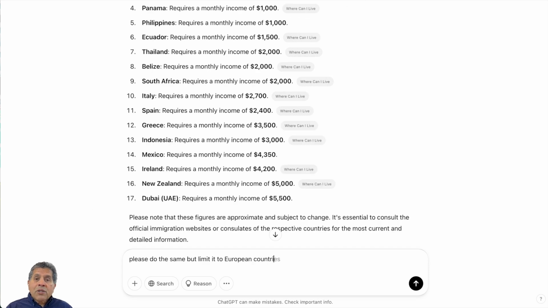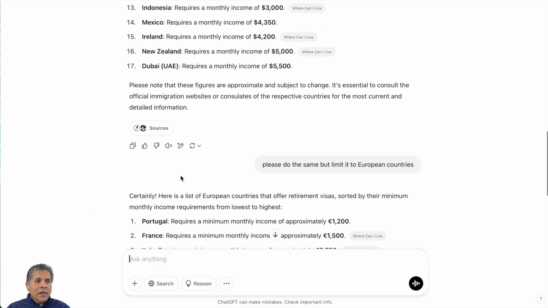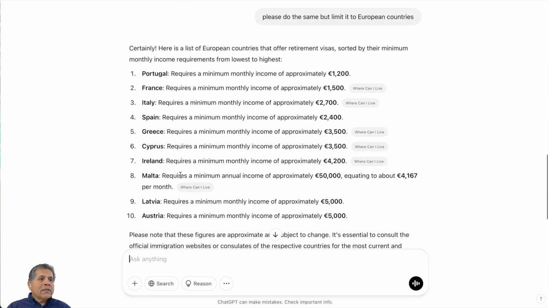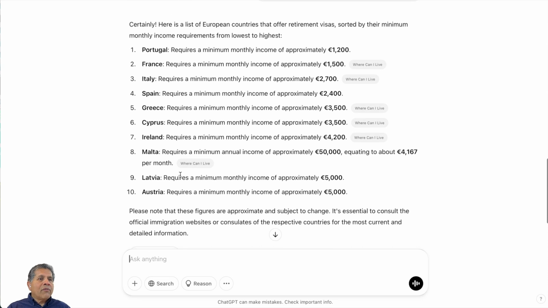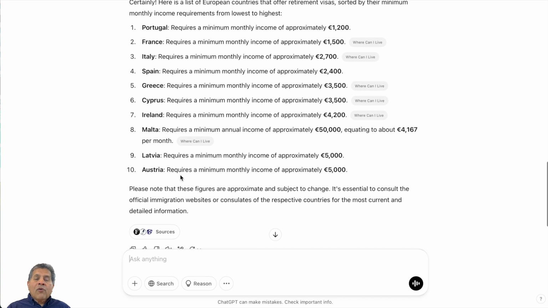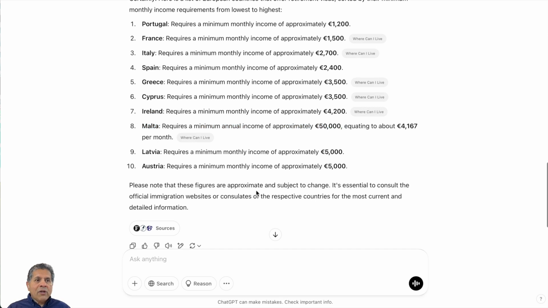Please do the same, but let's look at Europe, the one we missed earlier. And now it gives us the numbers for Europe. And that is Portugal is 1,200 euros, France is 1,500 euros, Greece is 3,500 euros, Ireland is 4,200 euros. And I recall seeing other numbers on other sites, but using these metrics, we can dive down into the countries we like. Look at Malta at 50,000, that's about 4,167 euros a month, and Latvia and Austria.